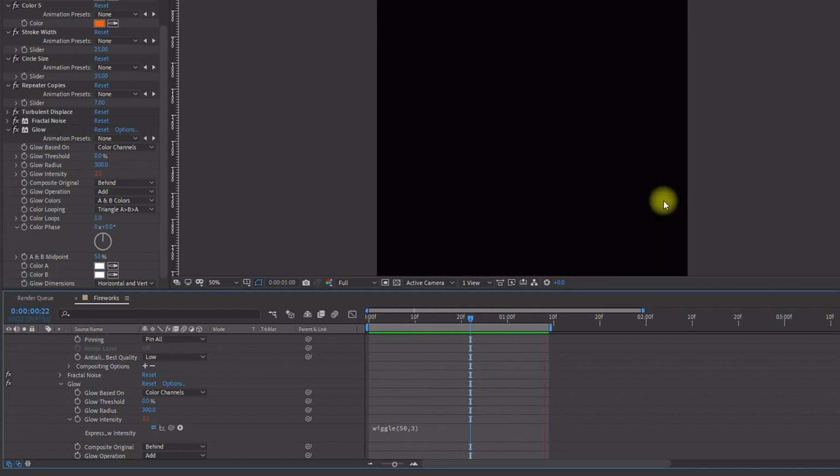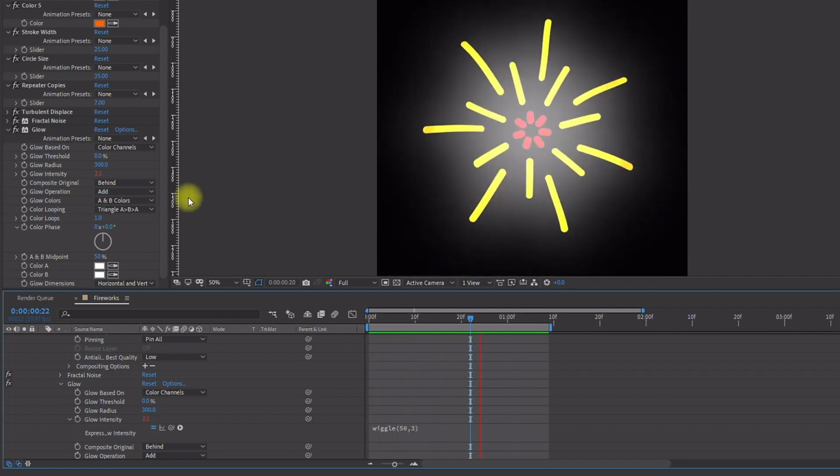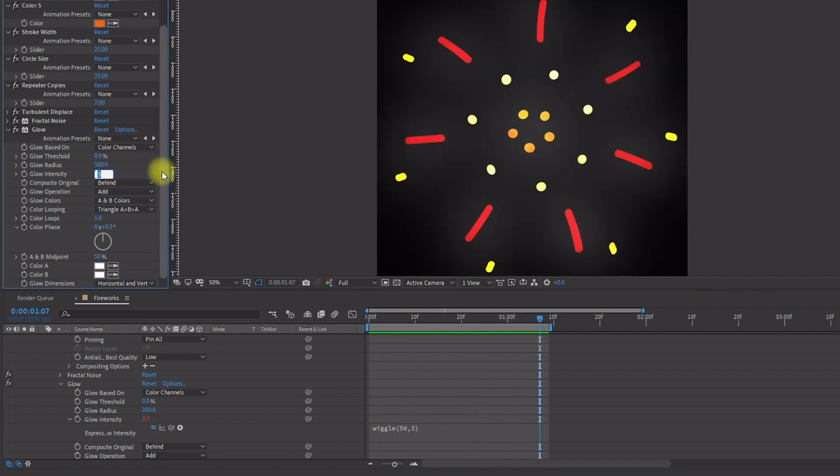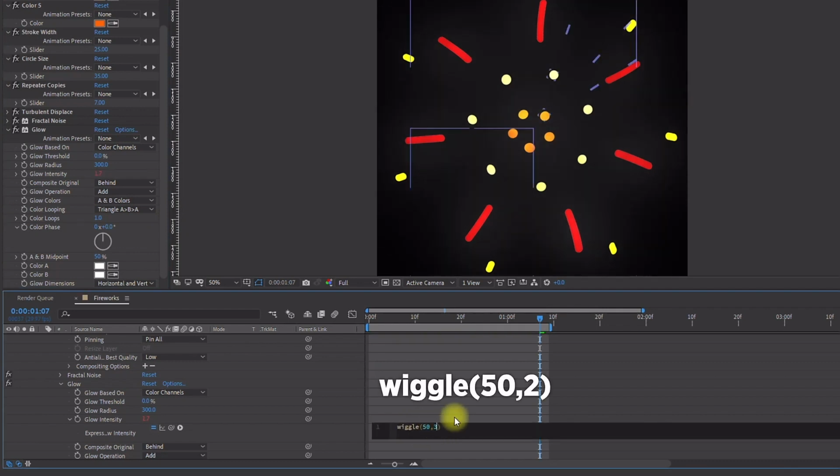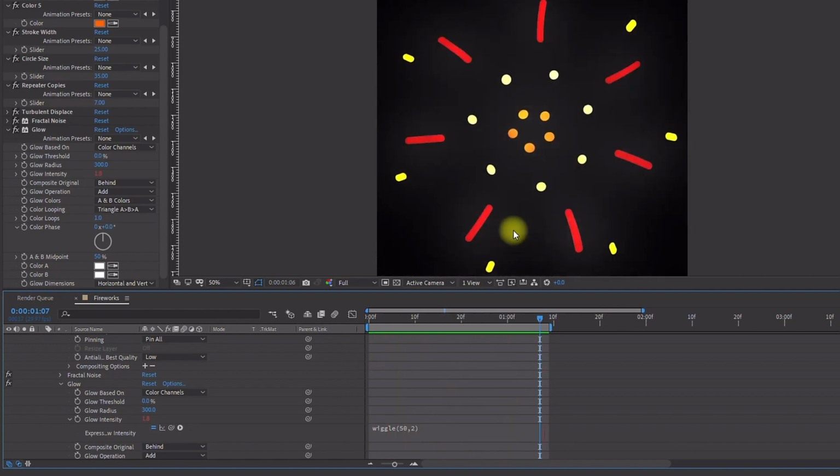So when we play it back, it's something kind of like this, where it looks like it's kind of popping. Change this to a glow setting maybe of 2, but then change your wiggle expression to 2, because you want it to be the same value as your intensity.